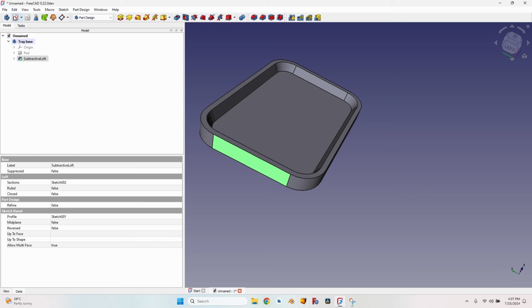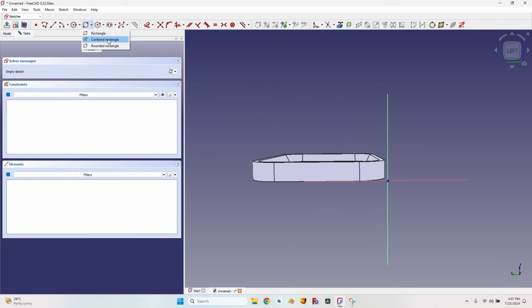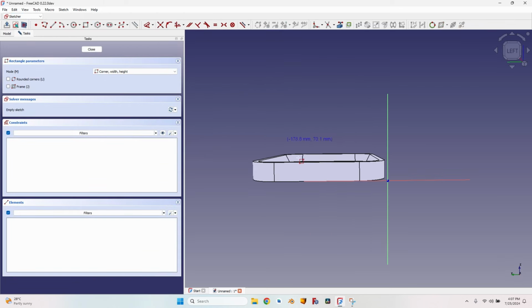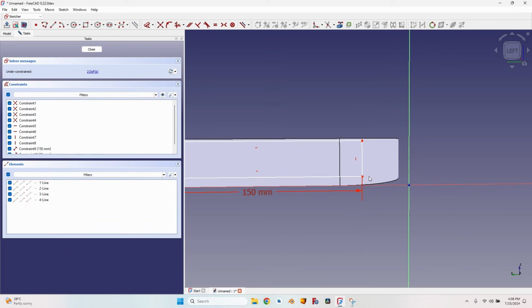So select the side face, press on the sketch button, and I will draw a simple rectangle this time. I won't draw a rounded rectangle because it will leave some unwanted material on the bottom. Randomly draw it again, and I will give it a length of 150 millimeters and a height of 25 millimeters. It's the height of the handles. Now we still need to place it.